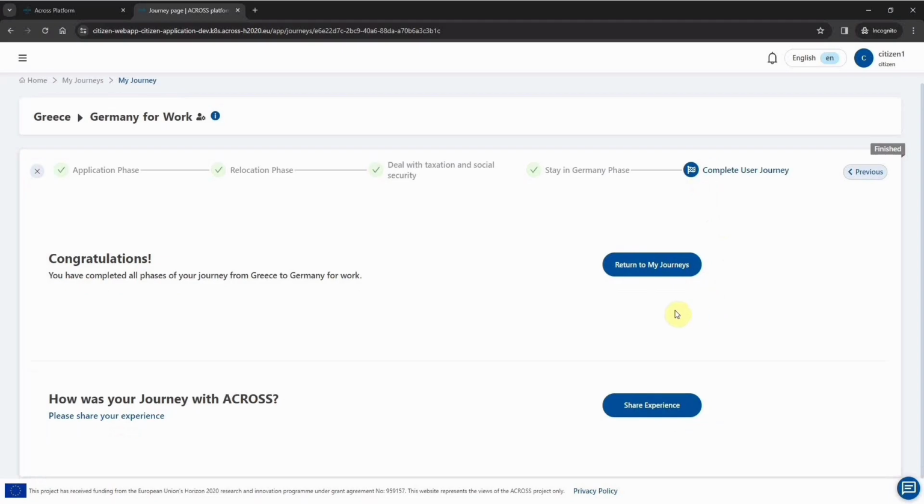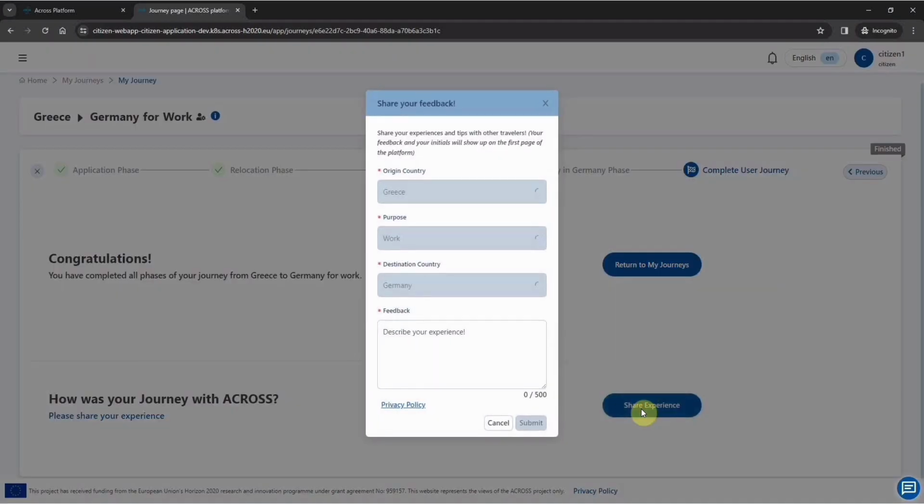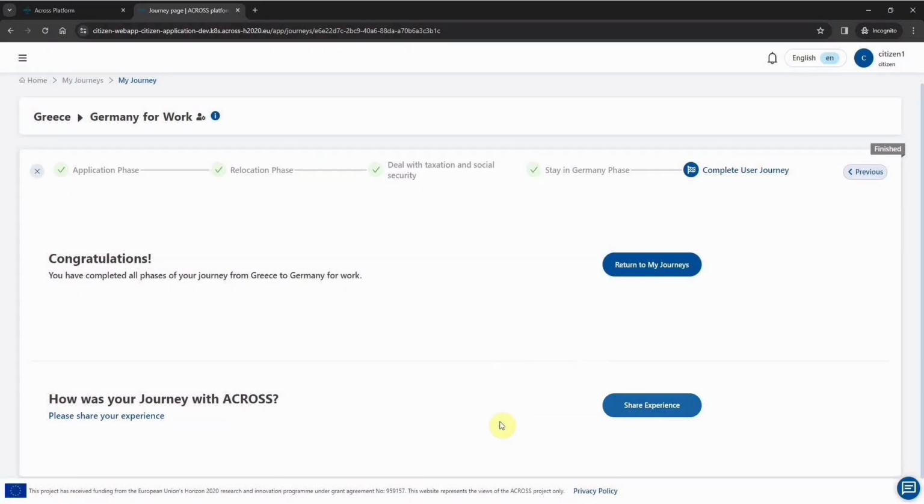Here, you have the option to return to the My Journeys menu or leave a comment on this specific journey by clicking on the Share Experience button. Your feedback will be visible in the relevant login page section after being reviewed by the application's administrators.